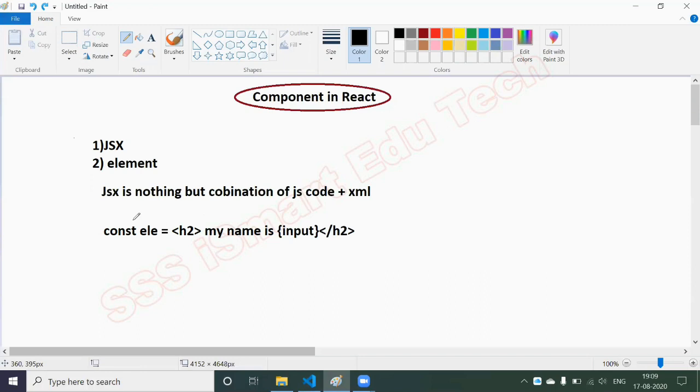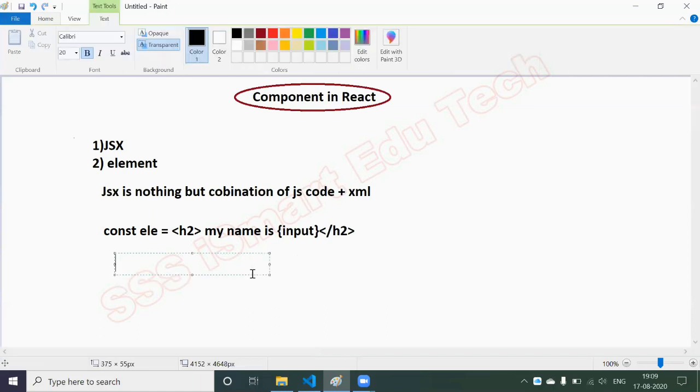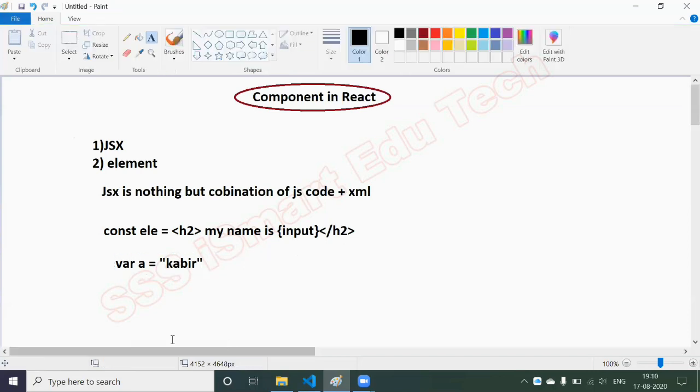As of now, if someone asks you what is JSX, JSX is a way to represent your JavaScript and XML code. Now in this JSX syntax, we have a variable ELE. Normally in JavaScript, you define something like a equals Kabir, saying I have declared one variable known as a, which is going to store the value Kabir. In the same way in JSX, whatever variable we are declaring is storing JS code plus your XML code.